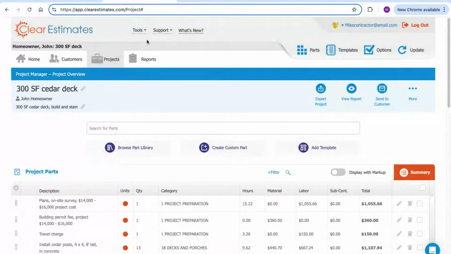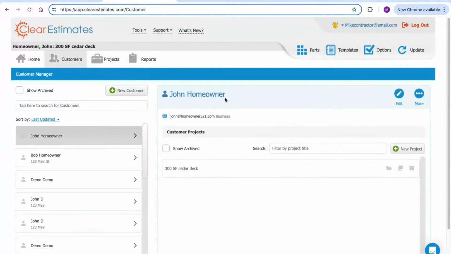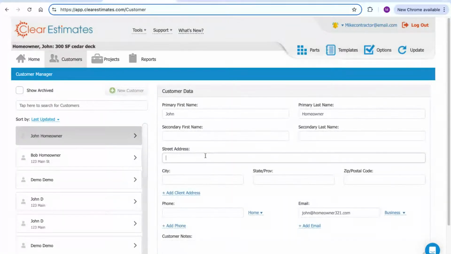So to do that, I'm just going to head back into my project. Then I'm going to click customers. It's going to know what customer I'm working with, so it's going to pull John's profile right up. And then I'm going to go ahead and grab edit. And then I can just plug in his street address. And we can plug in his phone.